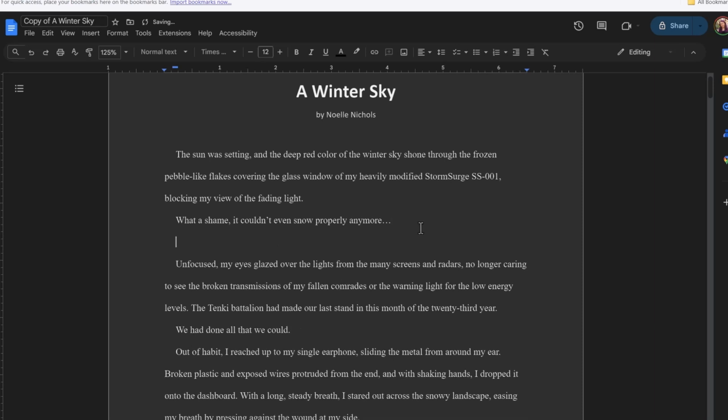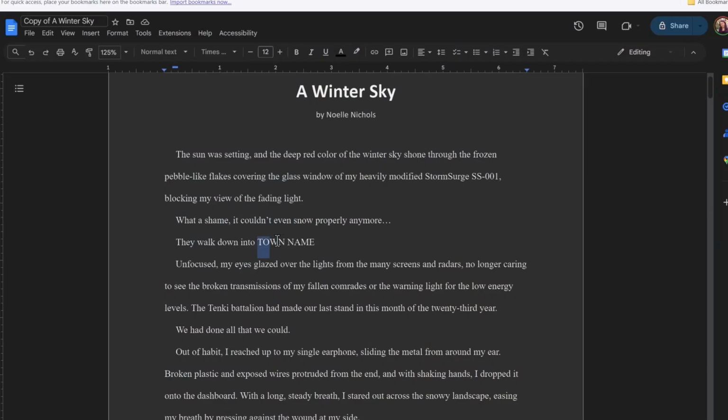You can also use underlining to leave yourself a placeholder. Say I'm writing a scene and they walk down into town name. You can capitalize it like this. You can also bold it, but since I never use underlining in my formatting, if I underline something, that immediately stands out to me and I know that's something I need to attend to in editing.